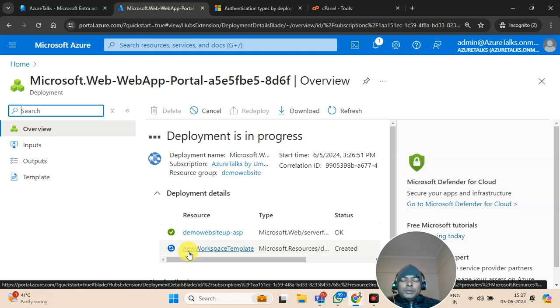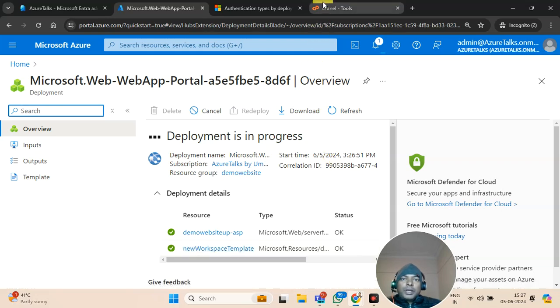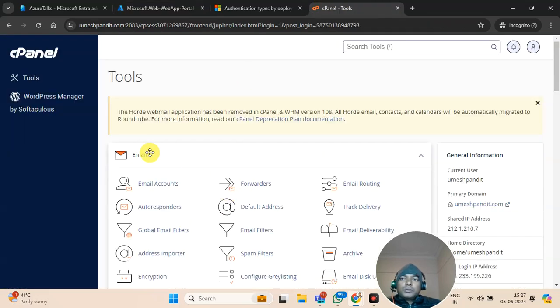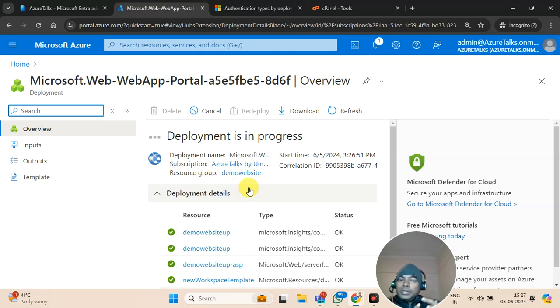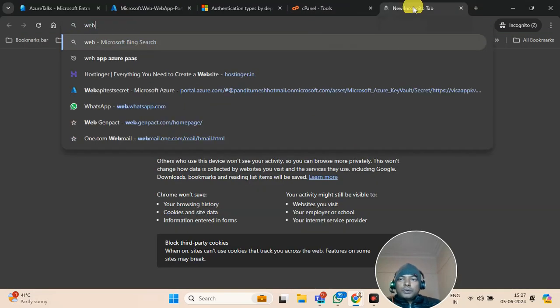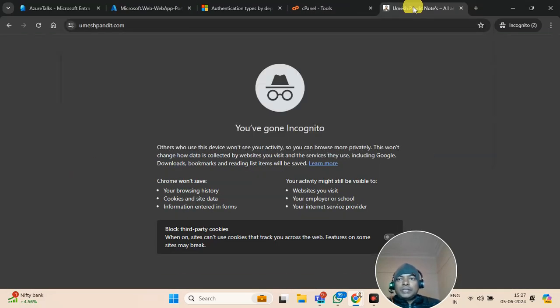Let's wait for some time. Probably the deployment is in process. Once it is deployed, what I have done is I have also kept my cPanel open, because we will be creating a sub URL or a sub site to point my web application. Remember, I'm using a sub site, not the main site. The main site is already up and running. If you go to the main site, it is up and running.